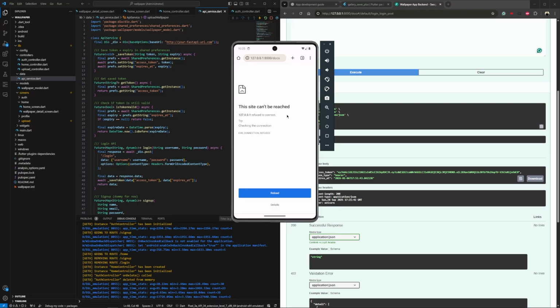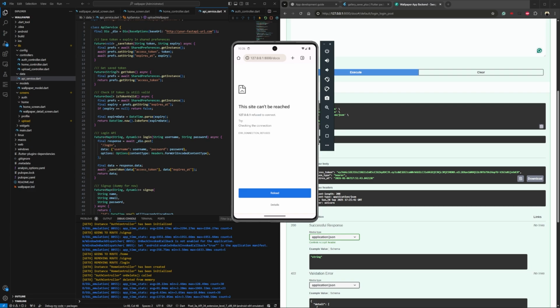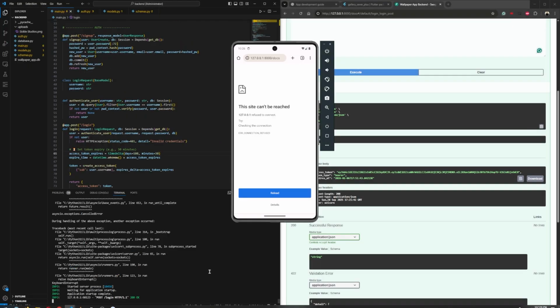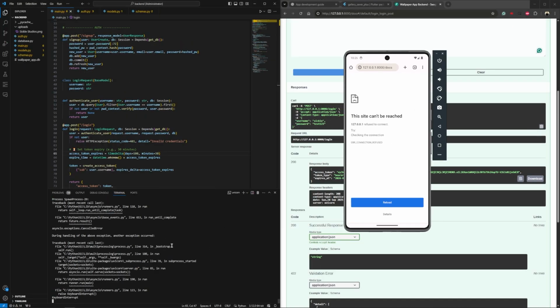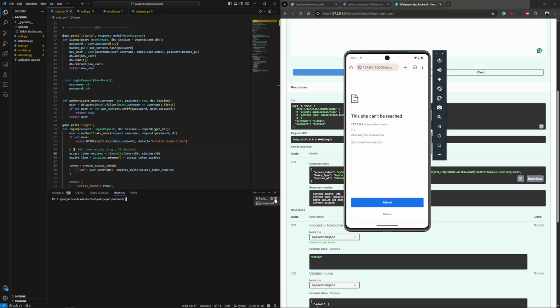So to actually access it through the emulator, I need to use ipconfig, get my current IP, and then host the server on that specific IP. So I'll rerun my backend server. I'll just create a new instance.